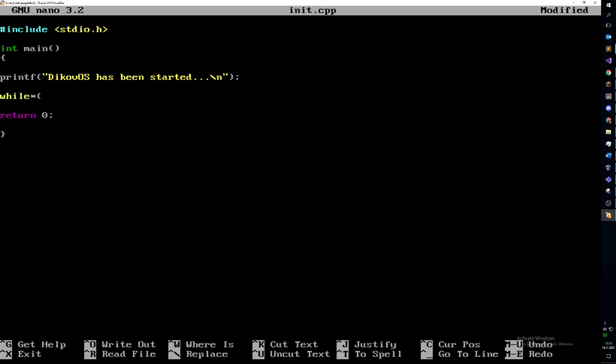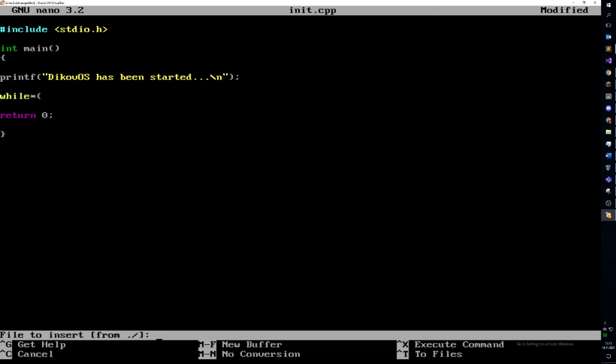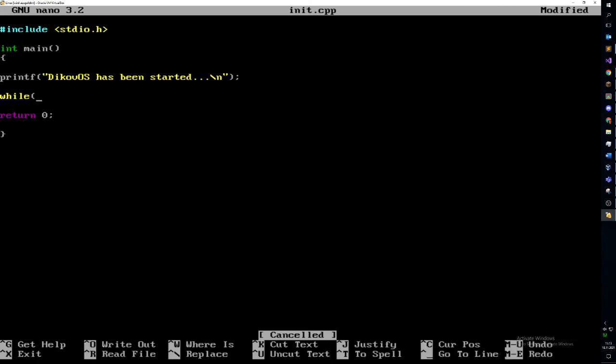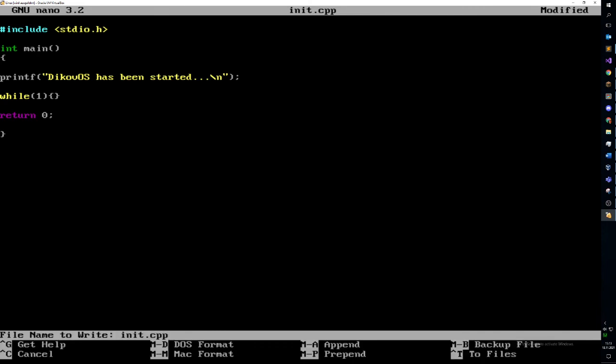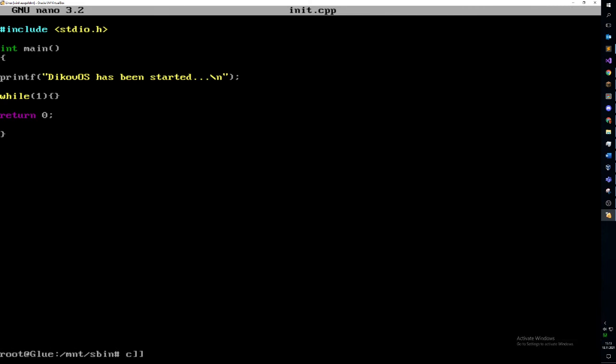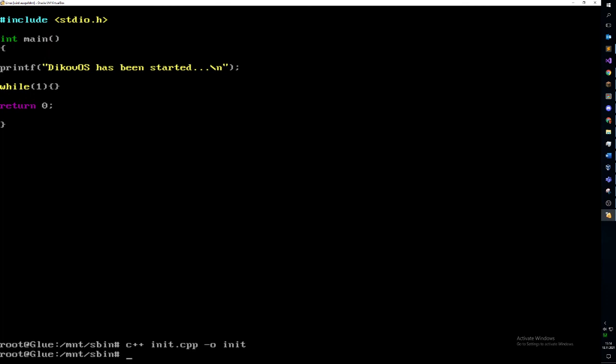So let's create an infinite loop which will just run, while (1). It will just run endlessly, and main and the init will keep running. Compile with C++, init.cpp, output just init. Yeah, it was compiled.